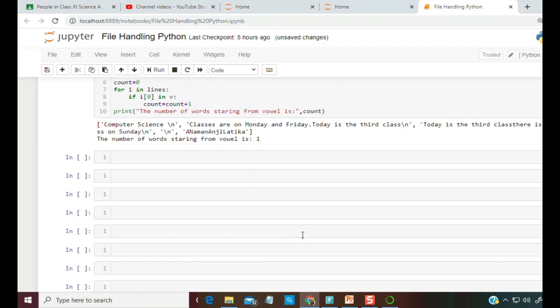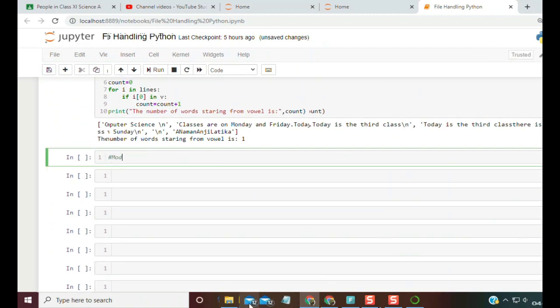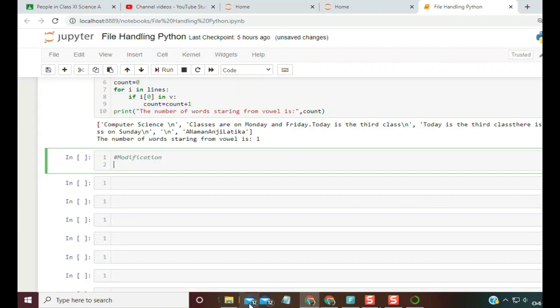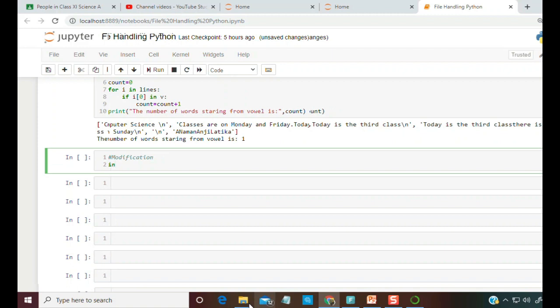Now let's see how to modify. For modification, the very first thing we need to do is have two files. So let it be in and out. So in is the file which we need to read. So let it be inp equals to open. So I'll be reading poem.txt. Now you will see I'm just writing poem.txt. I'm not writing anything like desktop C or something like that. Why?